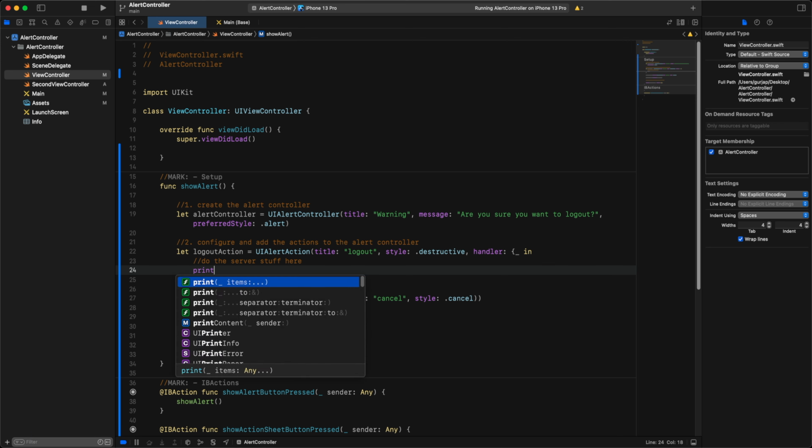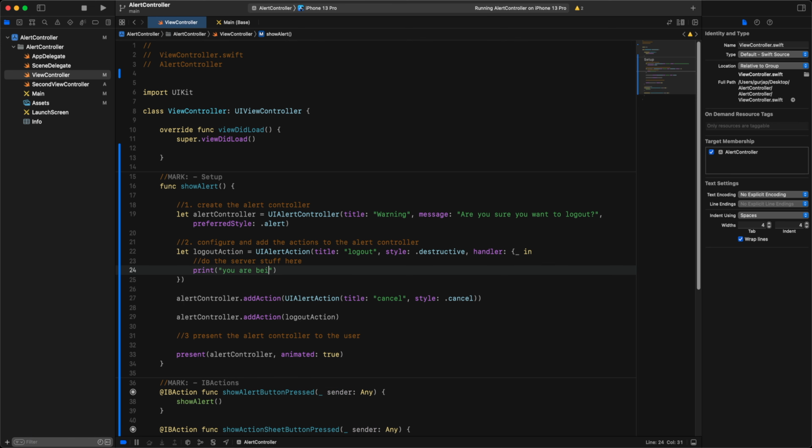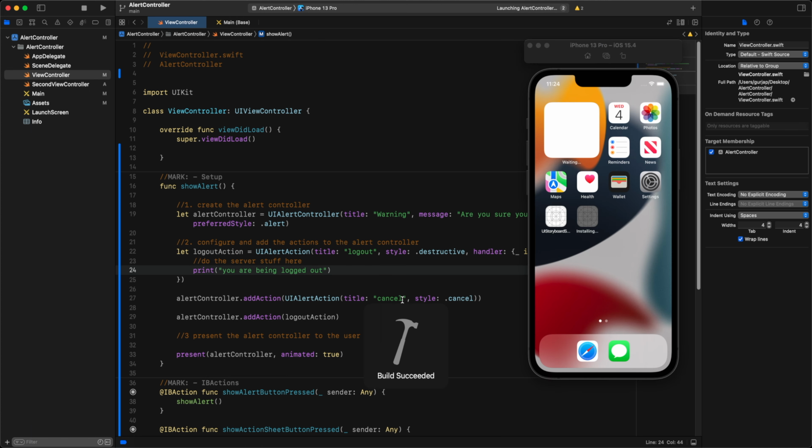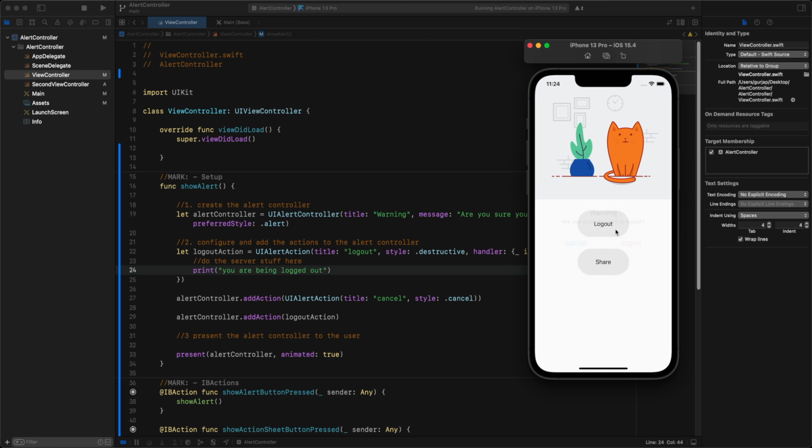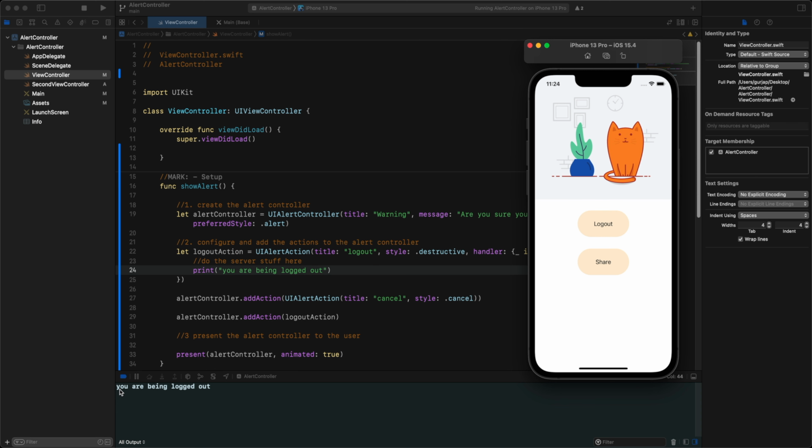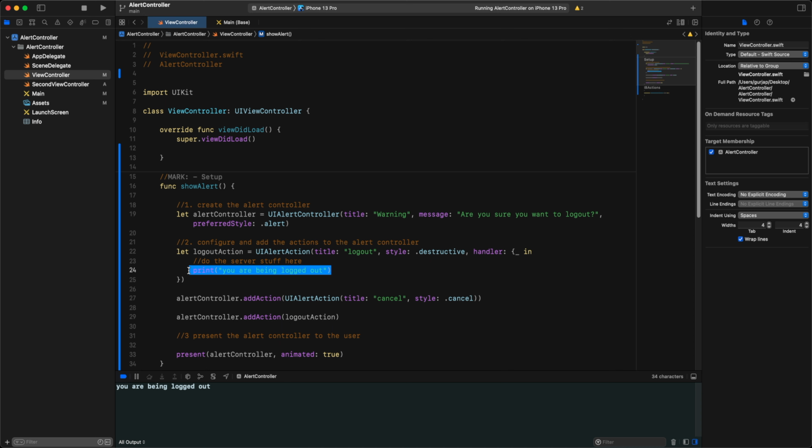In order to make sure the code works, we can print "you are being logged out". We don't need any handler for the cancel action because at this point the user doesn't want to do anything and we want to leave things unchanged. If we rebuild our application and we click on the logout button, the user selects logout, you can see a console message popped up saying you are being logged out. So this is a good chance where you want to log out the user from the server or perform any additional actions when the user makes their decision to use one of your configured actions.